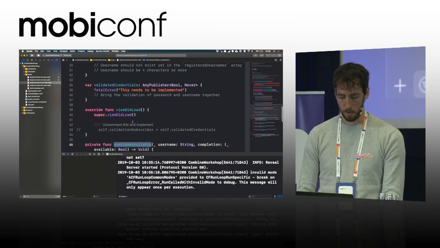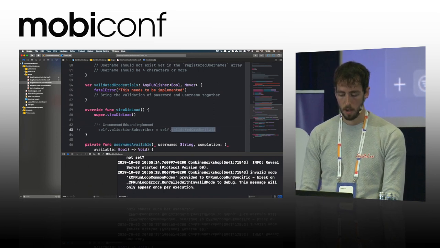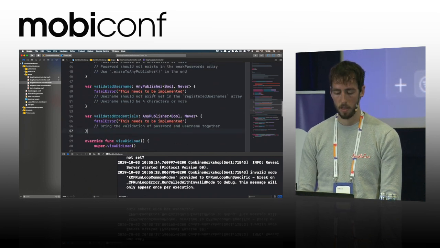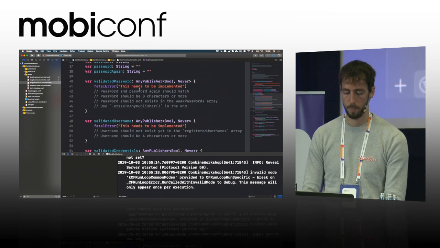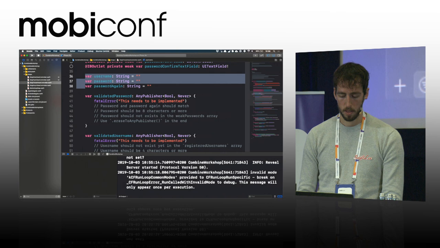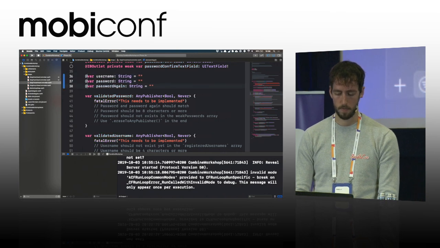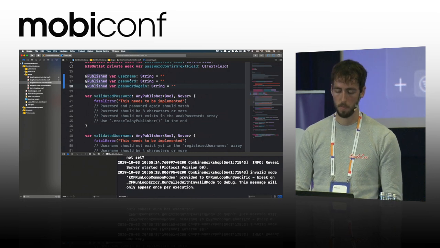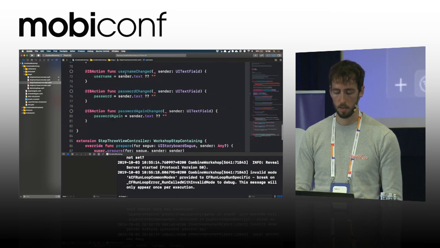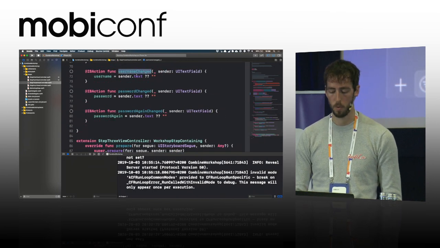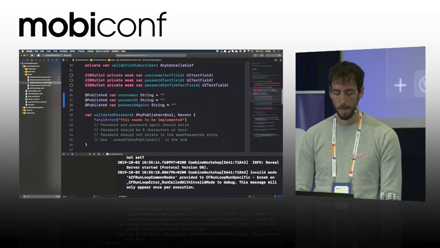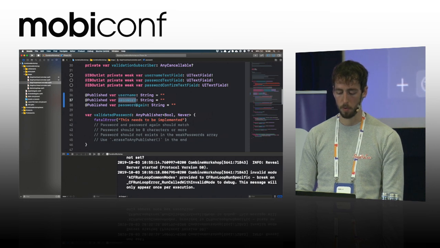So let's see. At first, we have a subscriber with the validated credentials. The validated credentials need to bring the validation of the password and the username together. So let's start with validating the password. First, we need to have a published variable for the username, password, and password again. We are setting this in the didChange event we implemented for the UITextField. And for this, we're going to use both the password and the password again.